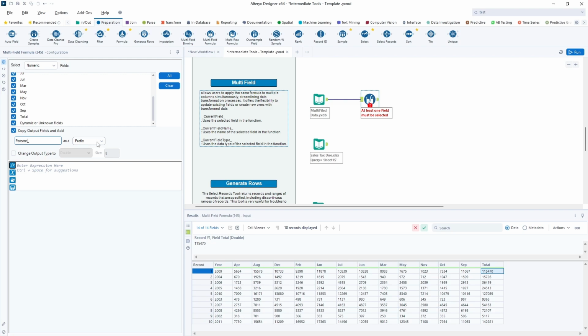Okay? As a prefix, but you can make prefix or suffix. I'm going to change my output to a fixed decimal, 19.2. I like that because it makes it a little bit easier to read. Now for my expression, here's where it gets a little bit more interesting. Now I'm going to just do a math expression. I'm not going to worry about actual functions and stuff.